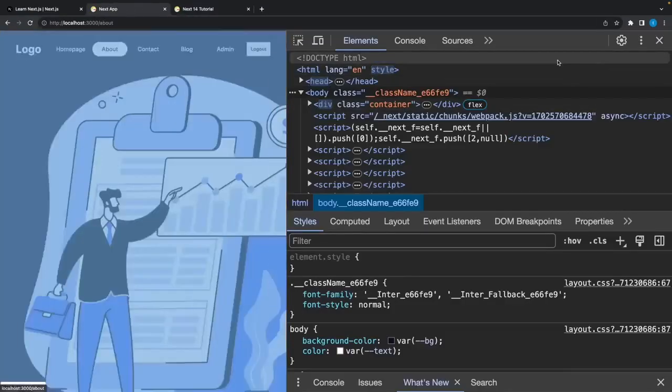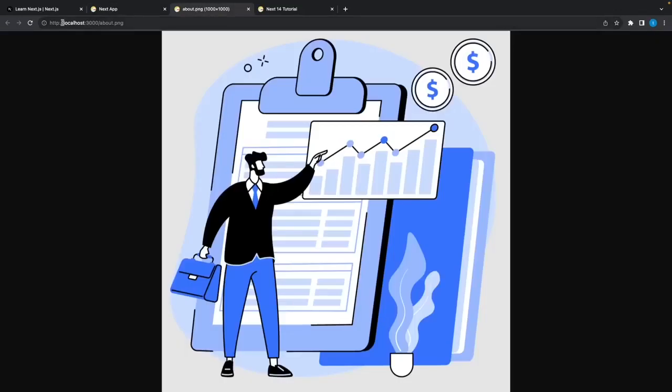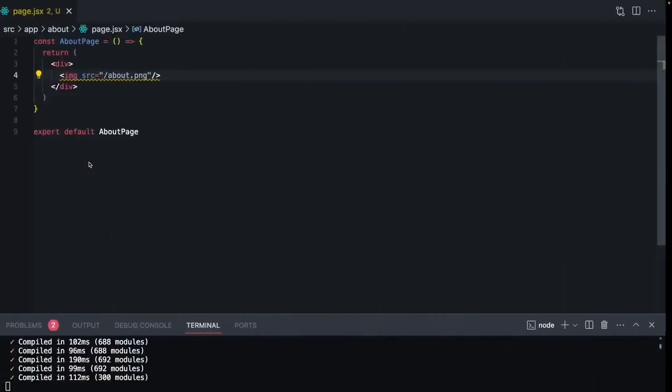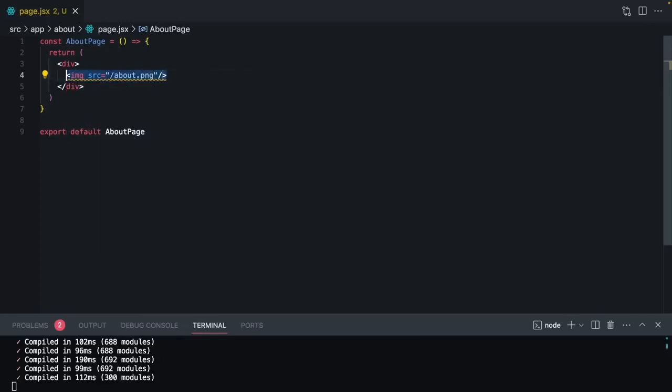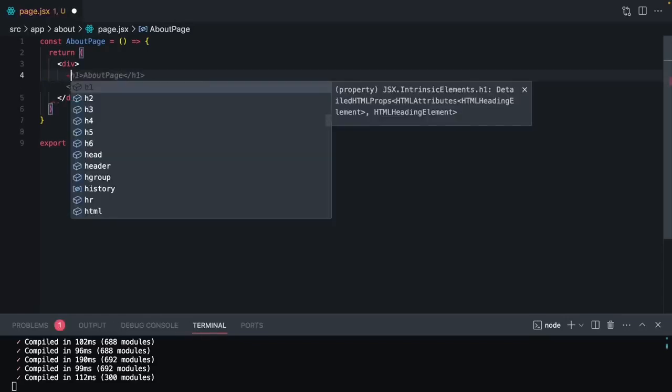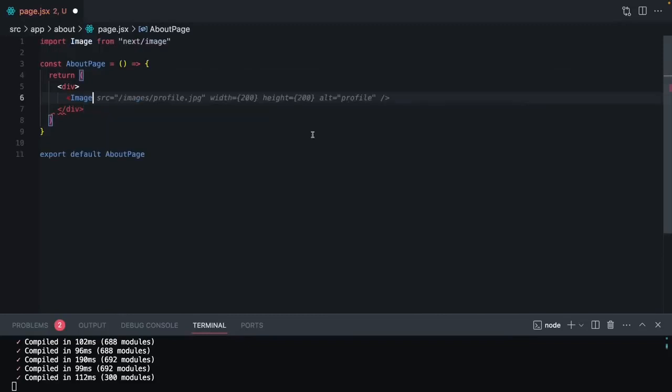I'm gonna open up About page, and it's here. If I right click and open the image in new tab, as you can see, localhost about.png. So it's not changing anything. But if we check our code, you are gonna see here a warning, and it says using image tag could result in slower LCP and higher bandwidth because we are not optimizing our images, but as it says, it might cause some performance issues. To prevent this, we are gonna be using Next.js image. As you can see, it comes from next image.